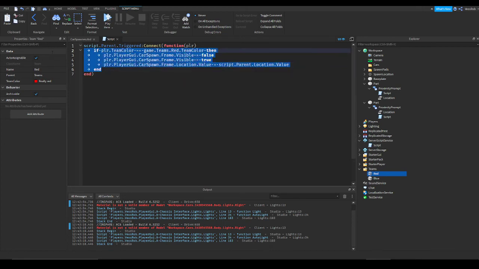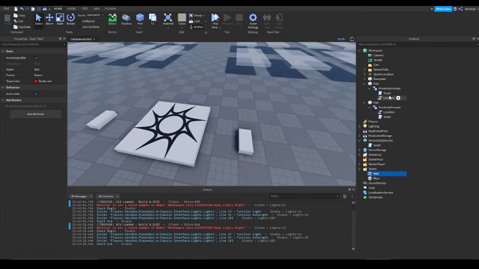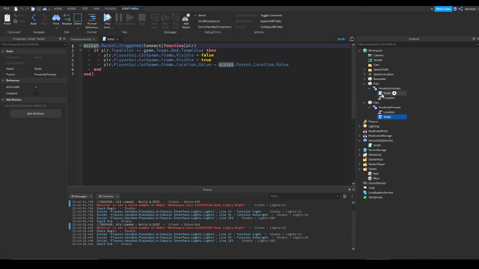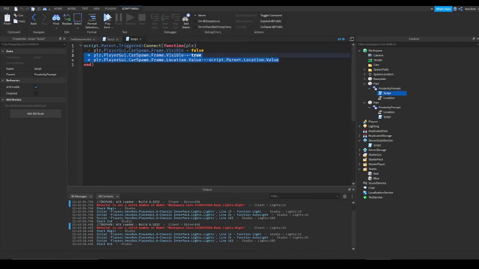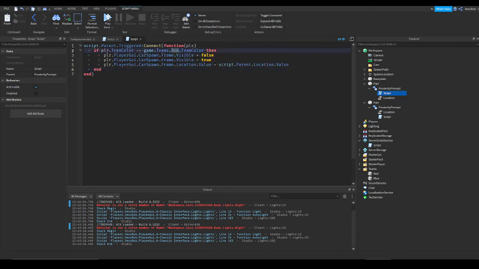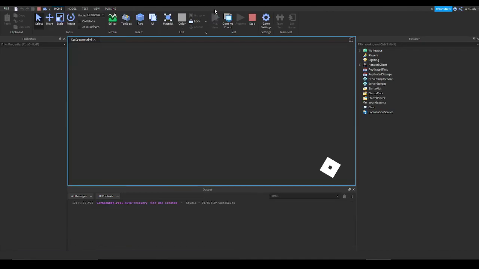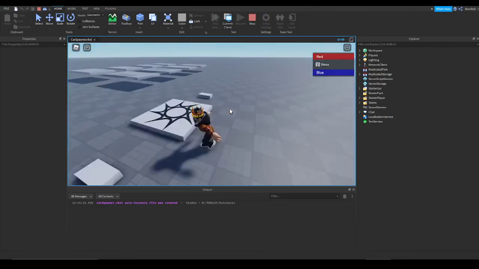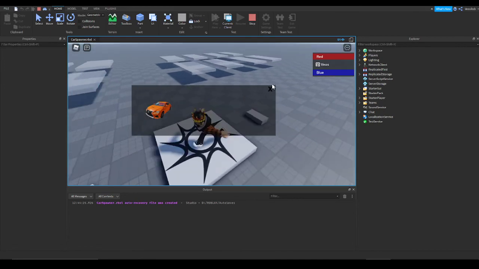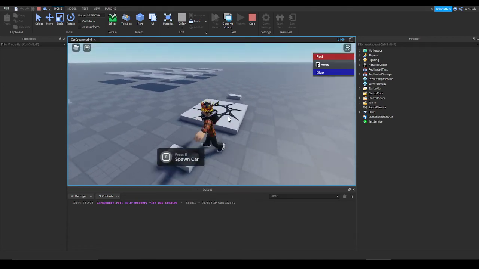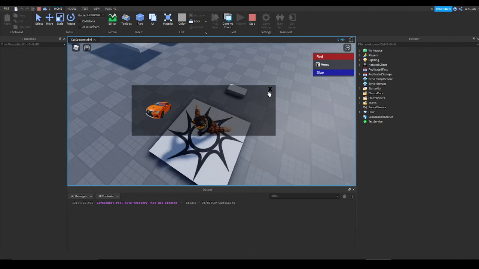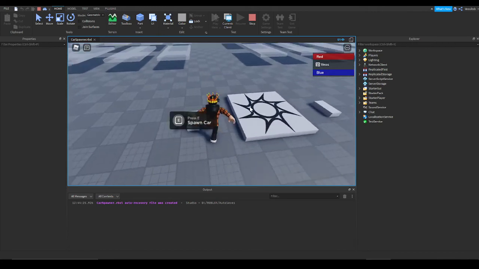And then what we can do is copy that and paste it into the other one, just like this, but change red to blue. So now if I play, you'll see I'm on the red team, so I can open up this one, but I can't open up this one. That's just basically how that if statement works.